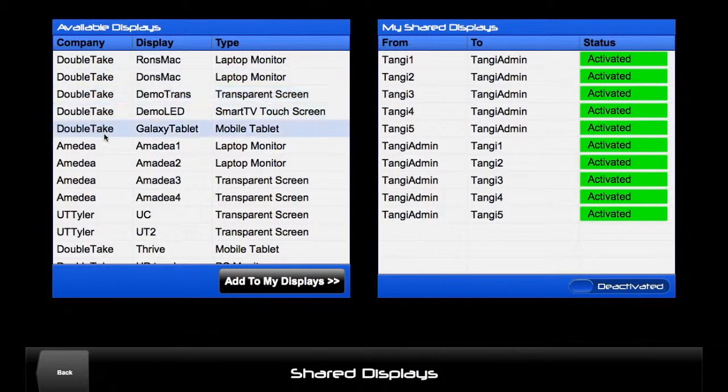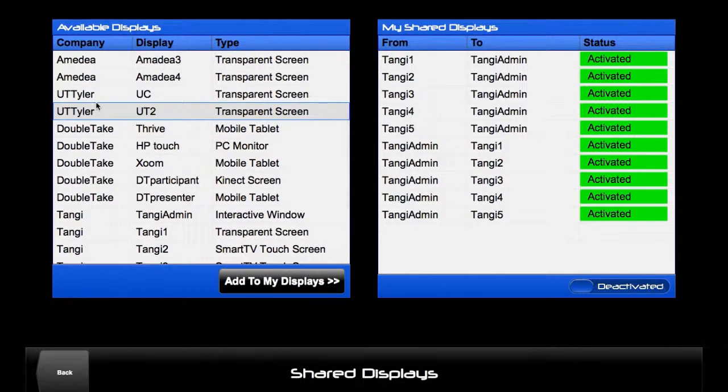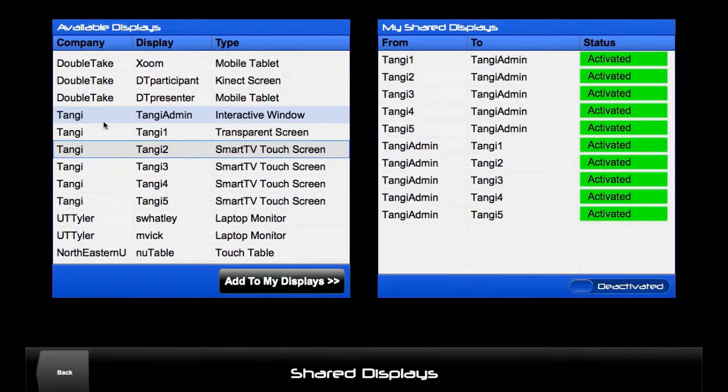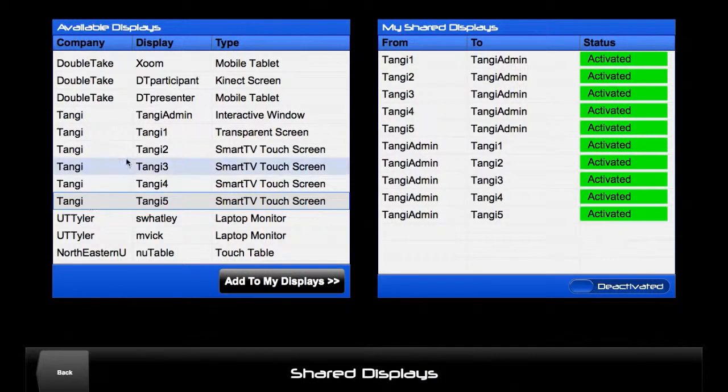And that's the purpose of this shared displays screen here. If you look down the list, you see some screens that are, what type they are: laptops, transparent screens, smart TVs. There's a UT Tyler screen. There's Tangipahoa Parish. They have 5 screens in their lobby. So Tangi 1, 2, 3, 4, and 5 are the 5 monitors that they have inside of their visitor center, for example. So if you want to throw content from Tangi 1 to Tangi 2, or from Tangi 1 out to all of these, then you have to have these shared display relationships set up.